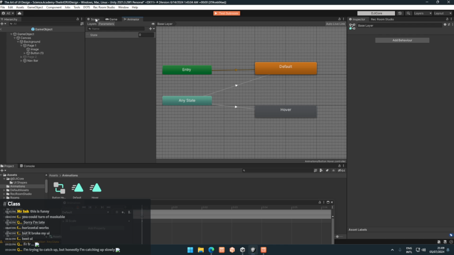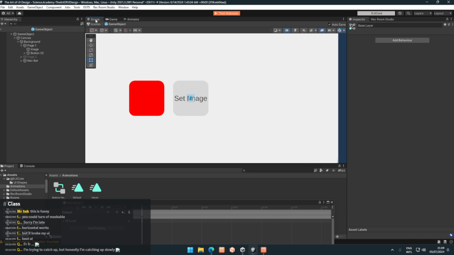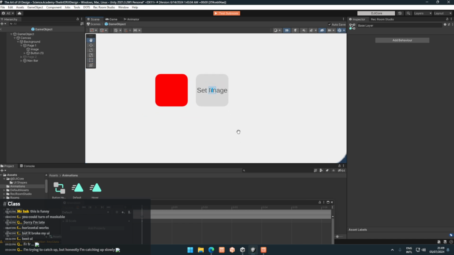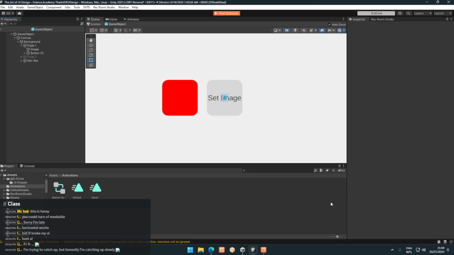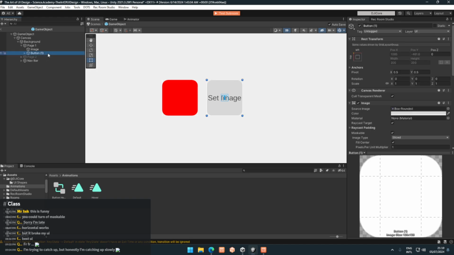So now we have set up the entire animation. Now we can go back to the scene. So at the top, we can go back to scene right here. And now we're back to our button. Now we need to actually make it so that a state gets triggered when we hover over the button. By default, buttons don't have an event that gets triggered when you hover over it. We will need to add an event ourselves.